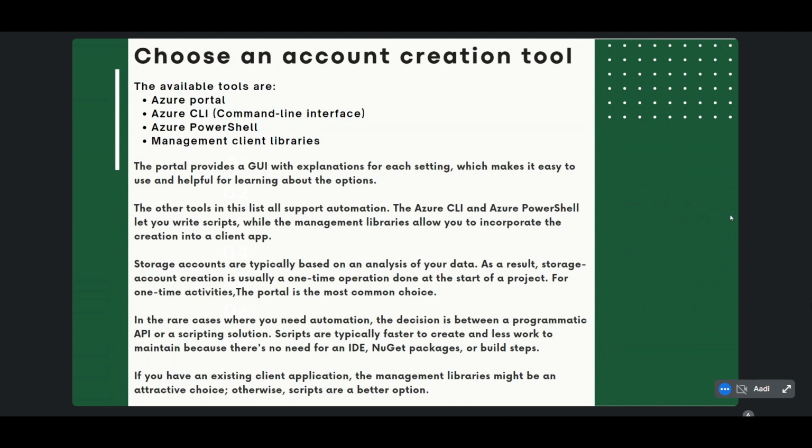Storage accounts are typically based on an analysis of your data, and it is usually a one-time operation which is done at the start of the project. When you are starting the project, you need to analyze the project at that time only. So for a one-time activity, the portal is the most common choice.